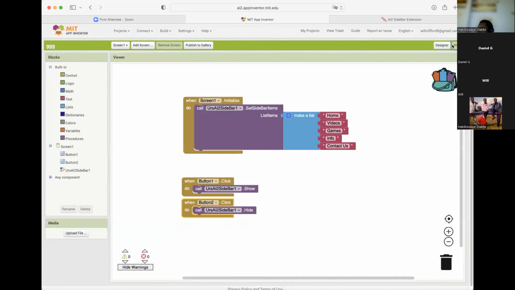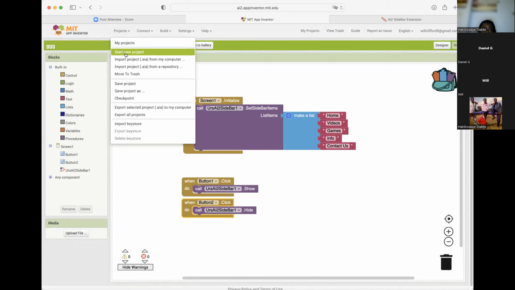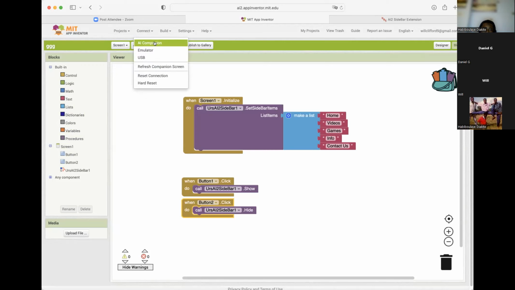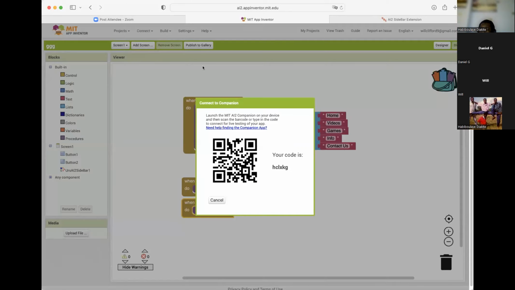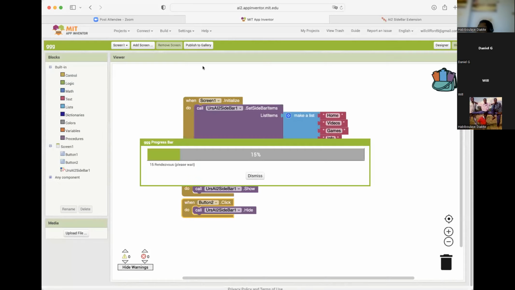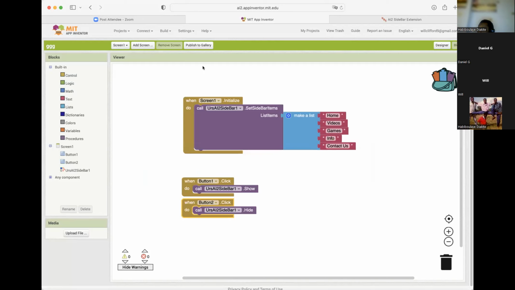Wait, okay. Go to connect. I don't think it's gonna work. Connect. You have the width to 80 still, right? Go to connect. It's gonna cover up the button. Yeah. AI companion, AI companion. Alright, sorry. So let me see. Okay. So let's unshare your screen and let's test it.